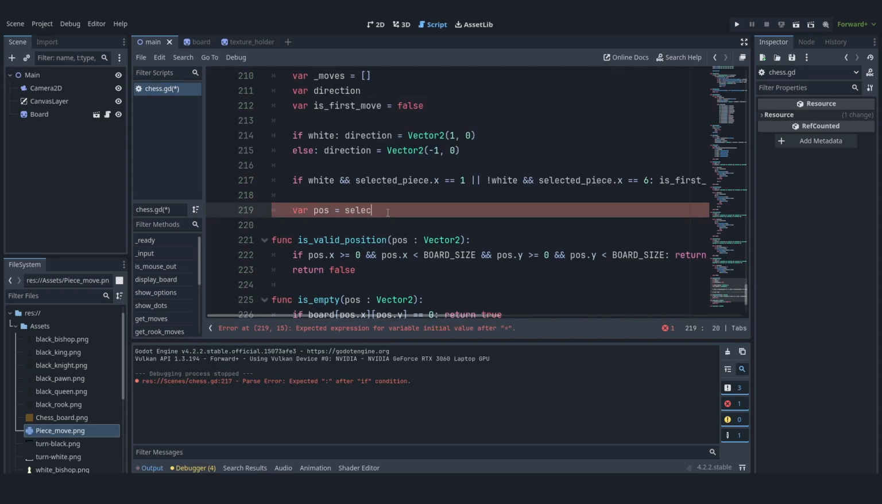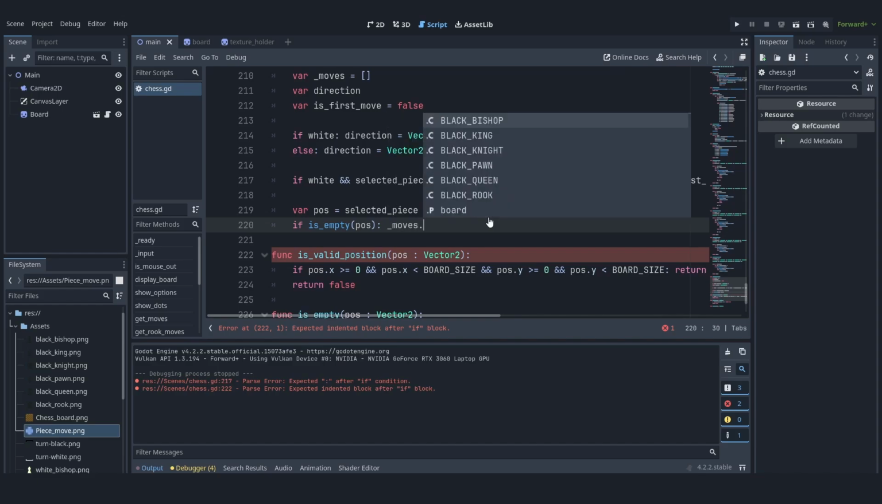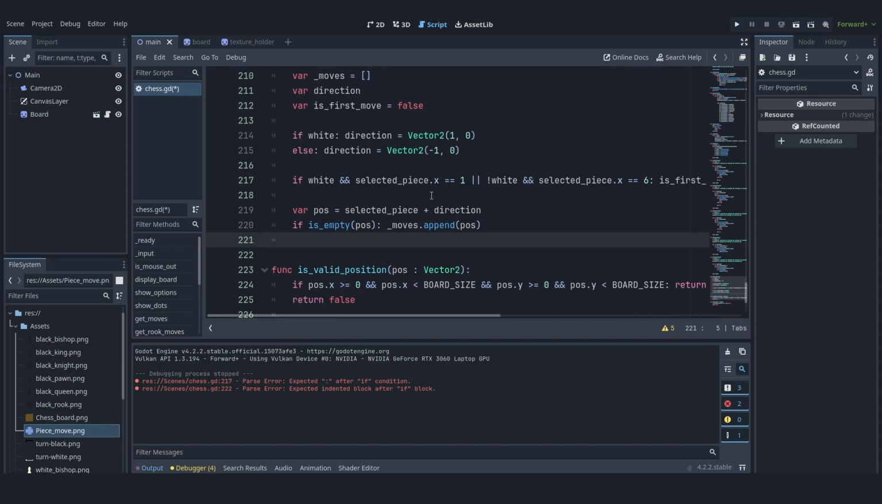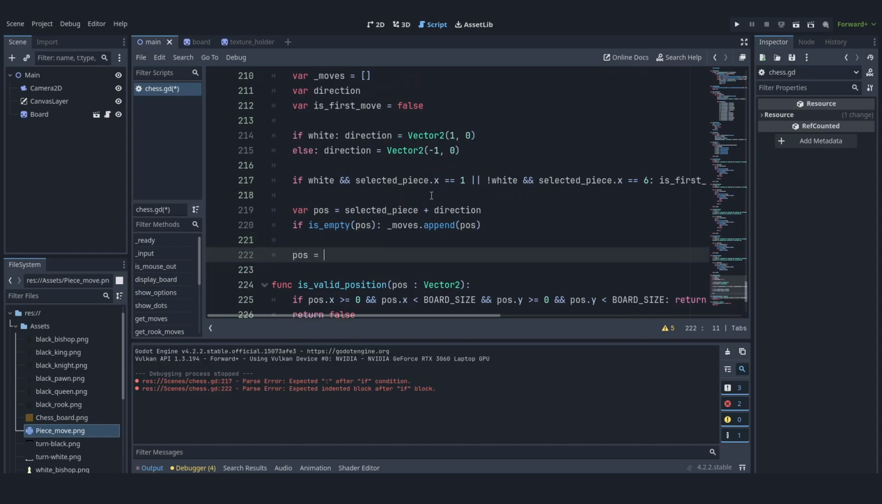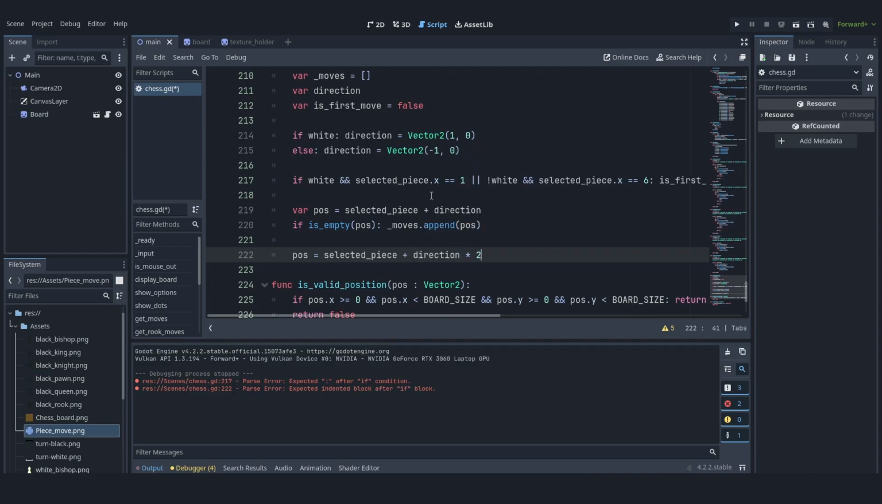And now here once again we need a pause variable, which will be our selected piece plus direction. And now here we check if the next place is empty. We can simply just underscore moves append the position.